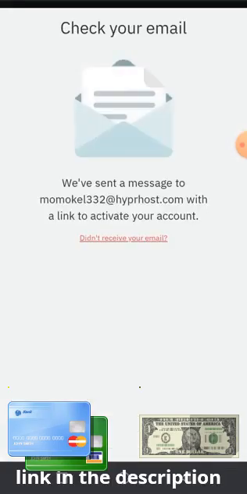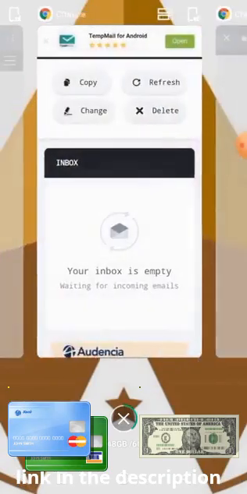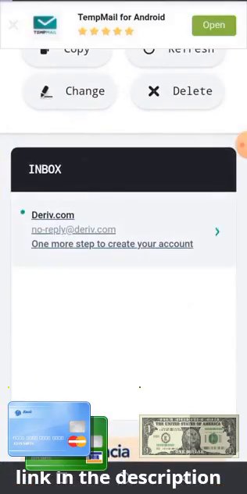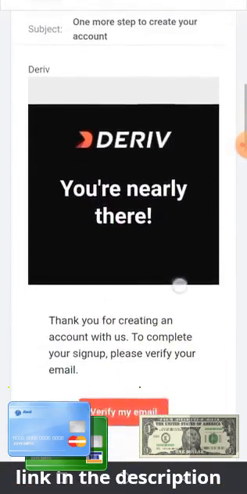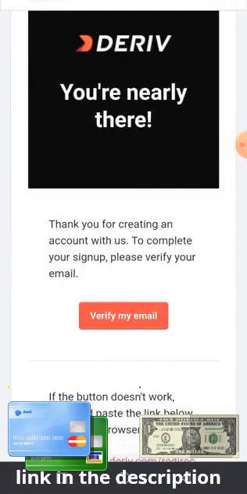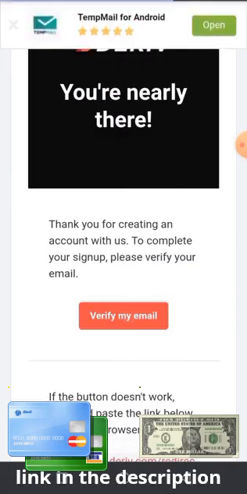Once you've done this, they'll send a message to the email address you provided. All you have to do is go to your email, locate that particular message and follow it carefully, then you will be able to finish with your account. Let's quickly go to the email and check it out. Here is the mail that I received. All I have to do right now is verify my email, so I'll tap on verify and follow the steps carefully.